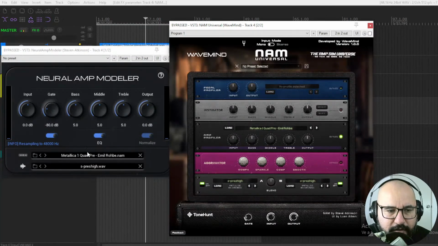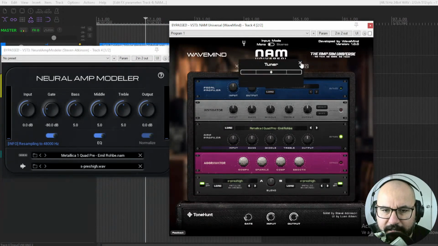Here on the Neural Amp Modeler, we have only 1 impulse response possibility, right? And by the way, we have gate, input, and output here on Neural Amp Modeler. We have the gate here also on the original Neural Amp Modeler. So when it comes to features, of course, I think the NAM Universal is better. And of course, due to the most important feature, I think, the stereo functionality up here, right? And it also has a built-in tuner.